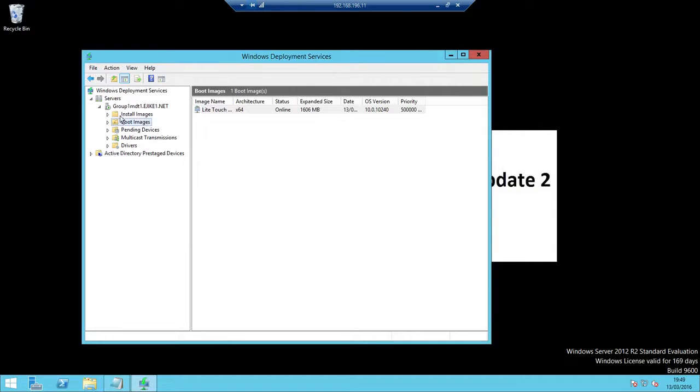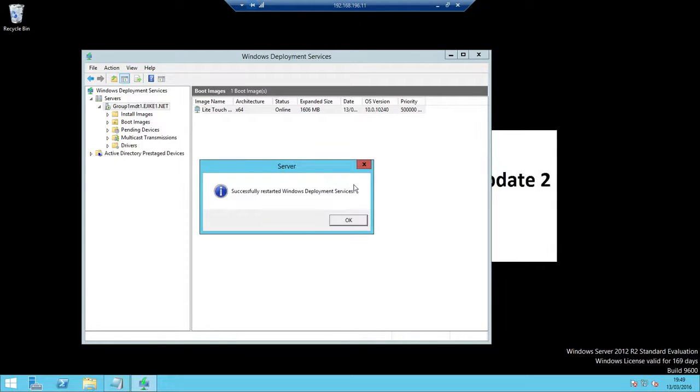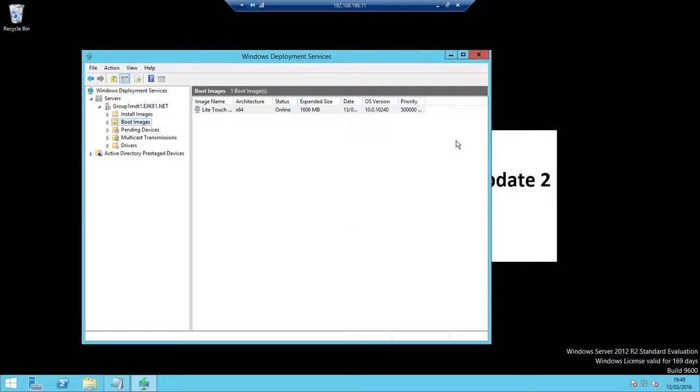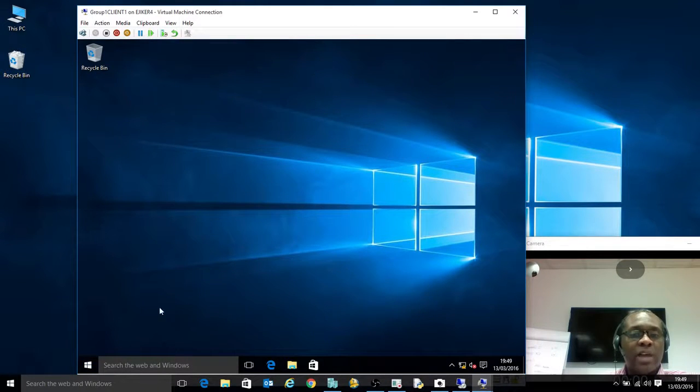With that done, all we need to now do is restart the service, just to make sure that all the configurations have been taken. So we've restarted the Windows deployment service, and we're ready to do a PXE boot. Before we do that, let's have a look and see if the bare metal has been installed on the first client machine. Oh, and there you go. As you can see, it has been completed without any errors. Okay. So click finished. So that is done.